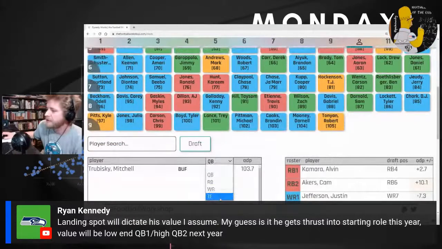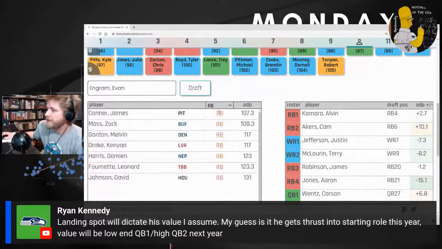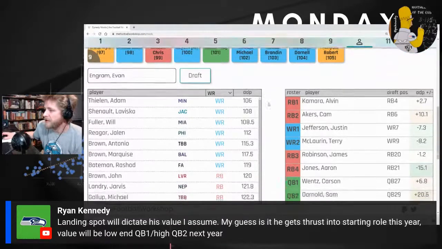Okay. Noah Fant's still here. So's Dallas Goedert. Philadelphia is a hard team to buy into. I think I'd take Goedert, Fant, then Ingram. But let's see what's left. I mean, Connor's just sitting here. Oh, there we go. Will Fuller and Adam Thielen are the ones that stick out to me at wide receiver.